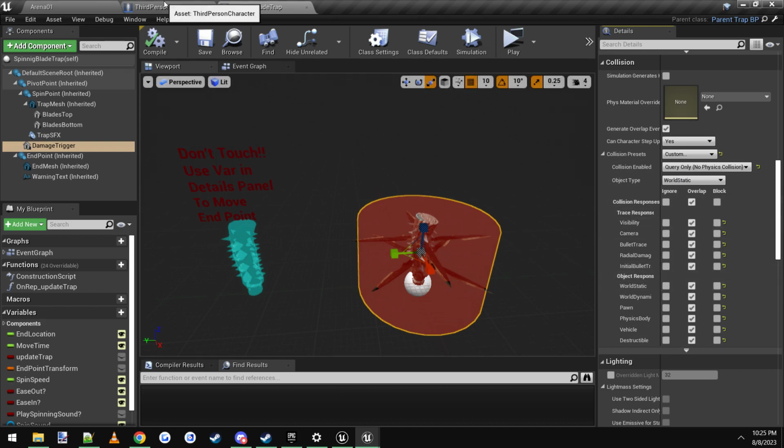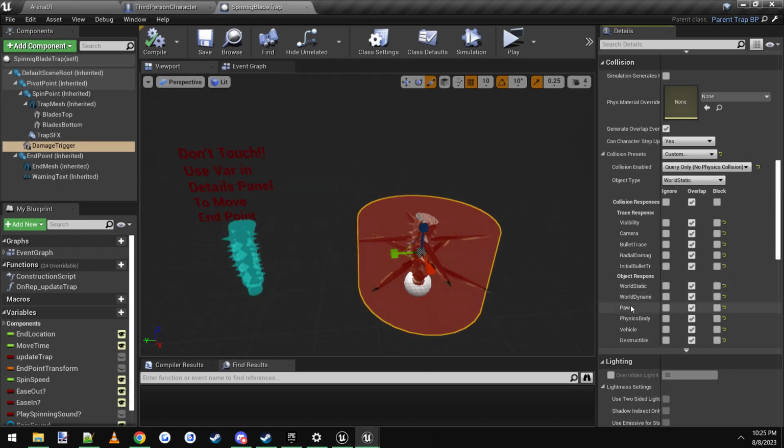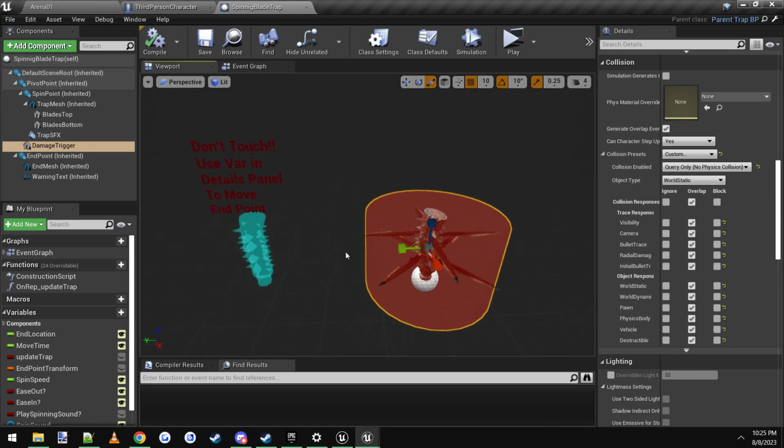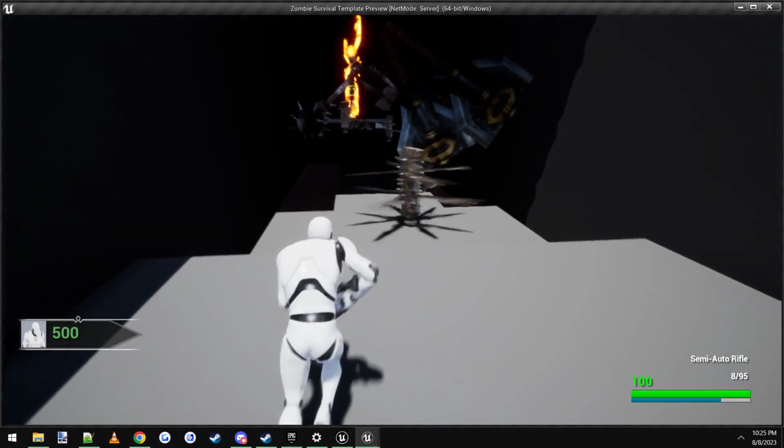Our character, as I said, is a pawn object type. So if you look, it's set to overlap pawns here. So this and our character should overlap when it comes to collision. There shouldn't be any ignoring each other, and they should both collide fine, which I showed you at the beginning. You run into the trap and it kills you.